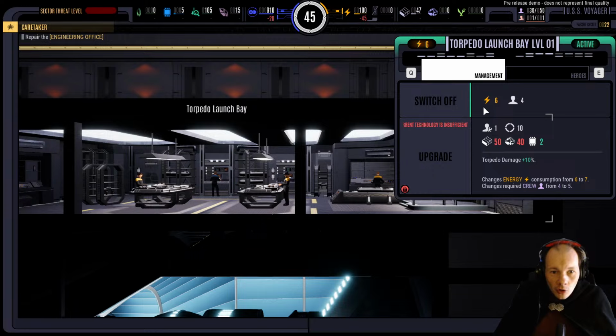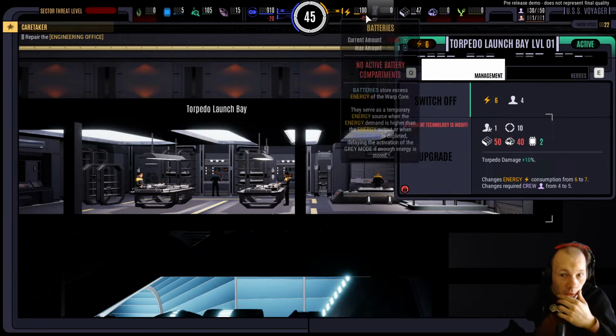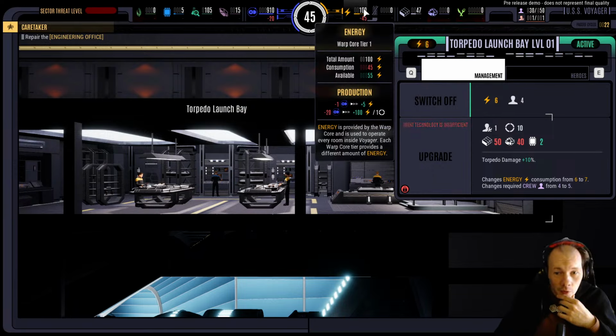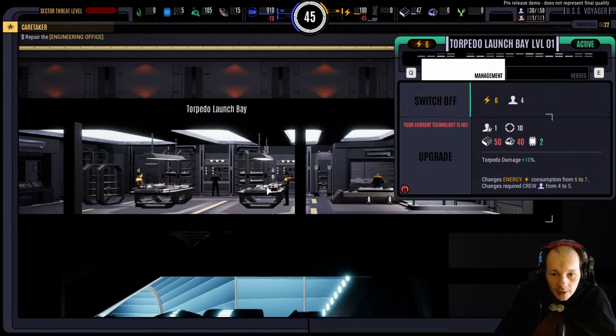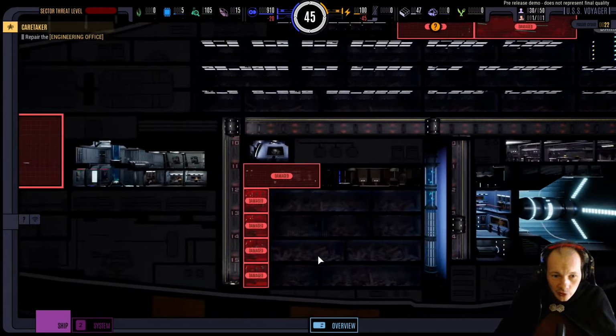It's now switched on. How's the power? We're down to 45. 55 left. Costs us 4 crew members, which we have. And we have one working team ready. So at the moment we do have torpedoes. That's good. Torpedoes are ready.